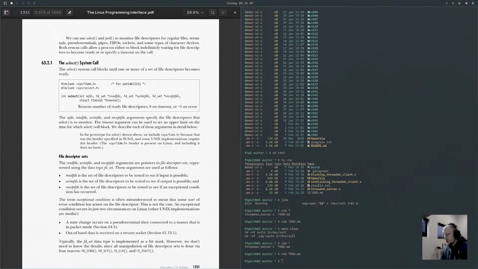Both system calls allow a process to either block indefinitely, waiting for file descriptors to become ready, or to specify a timeout on the call. Okay, that makes sense. In Go, select blocks by default, and then you can have a timer, the time.After channel thing, that will allow the select a timeout.